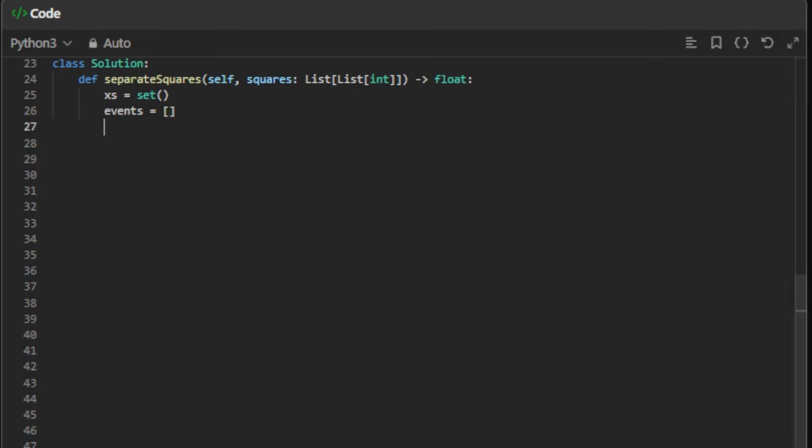You will see why in a few seconds. And now for x, y, and size in squares, we add to xs x, and we need to add the right side, meaning x plus size. And events.append, and here we add an array that includes first the breakpoint. Here we are adding this segment, so the breakpoint is y. Next we need to add the left and right sides, which are x and x plus size, and we need to add the current operation, which is 1.